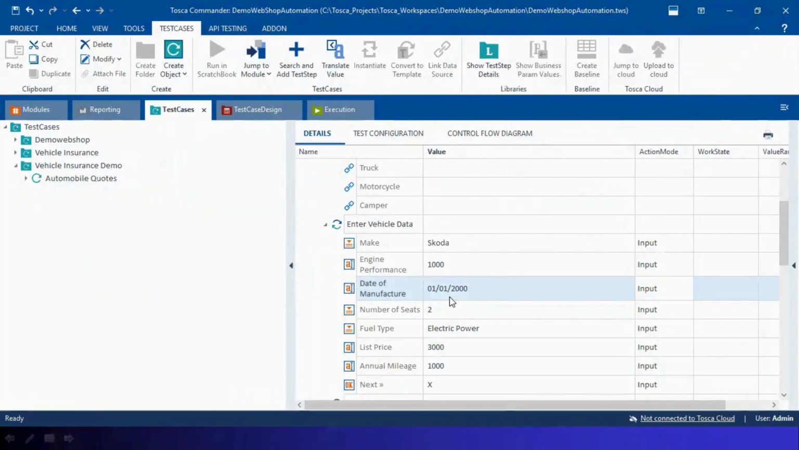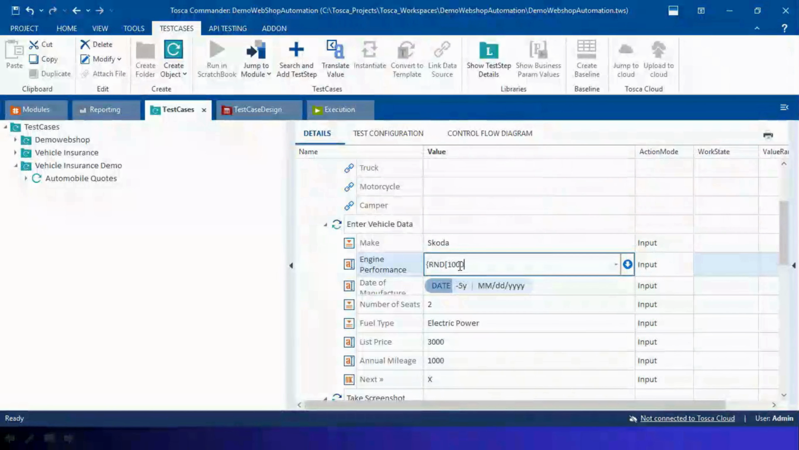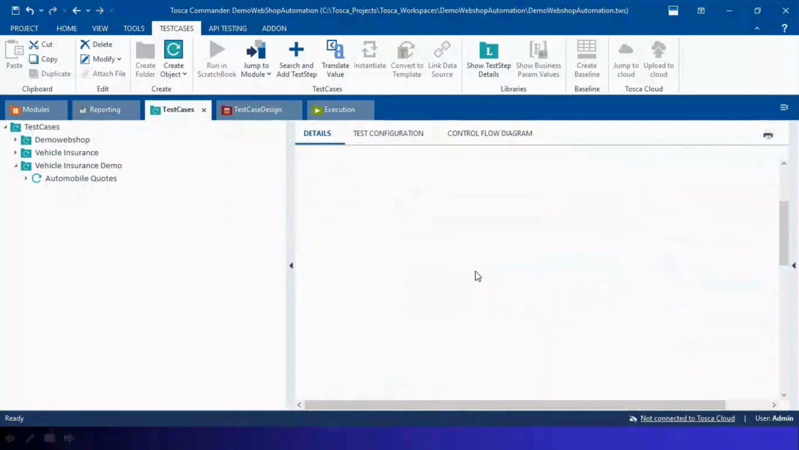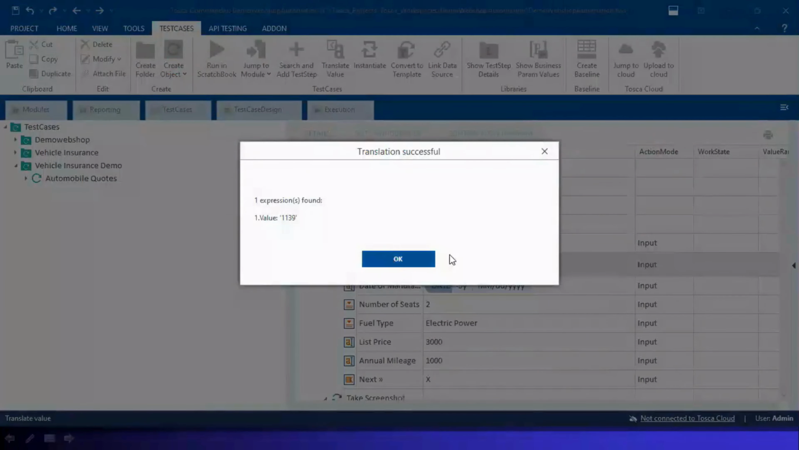Again, this number I want to generate it as random value instead of giving 1000 all the times. I can use the random function and then define the range between which I wanted the value to be generated. So every time when the test execution is happening, it will generate a different value, and the different value can be used to pass to the application. So there are multiple inbuilt functions that are provided by the Tosca which can be used to make the automation more dynamic.